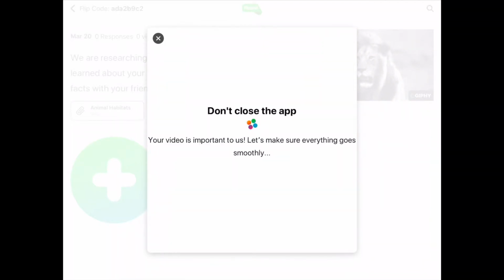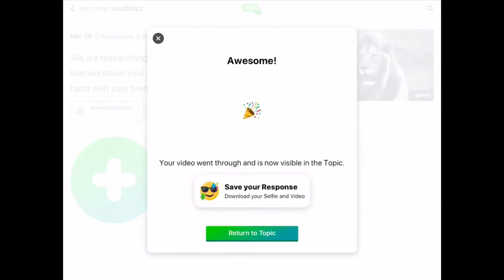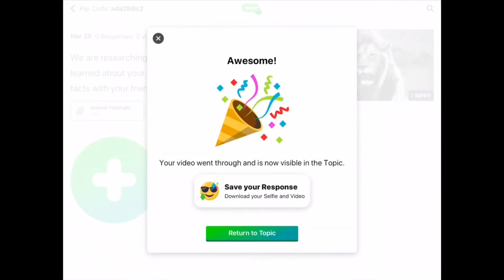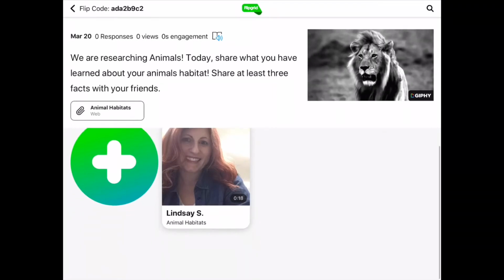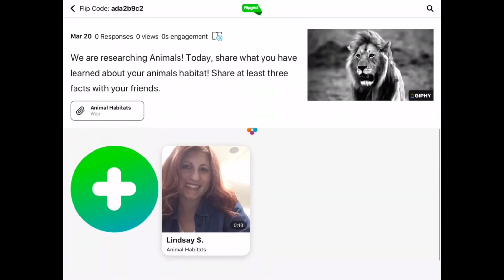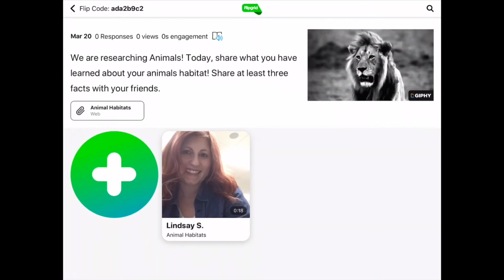submit. Now, it's very important that your students pay attention to this screen, because they don't want to close the app before that screen goes away, or it will not save their response, and then they'll be bummed. So make sure they wait for the awesome at the end, and then they can return to the topic and they will see all their peers' responses start showing up next to theirs. And that is as simple as that.